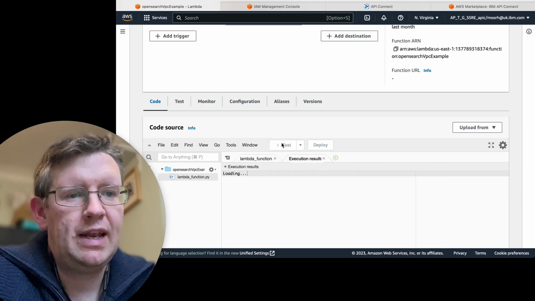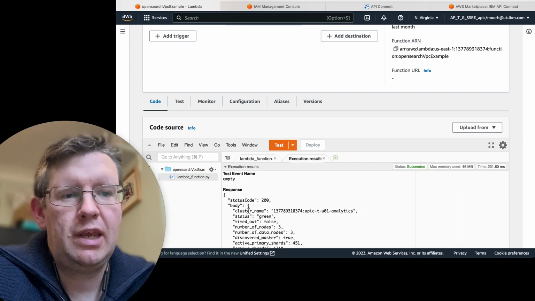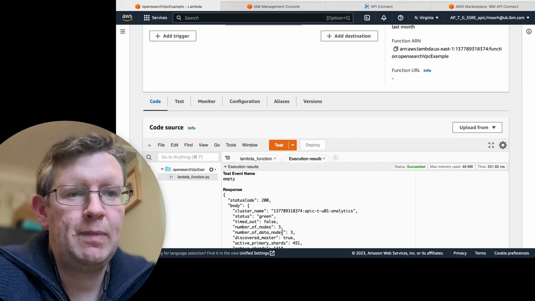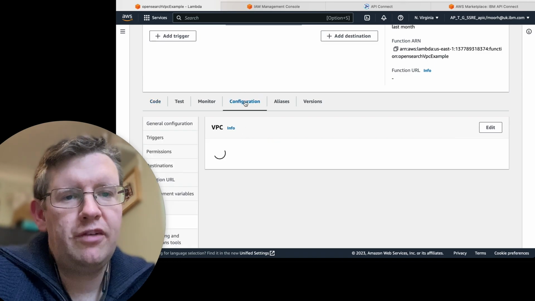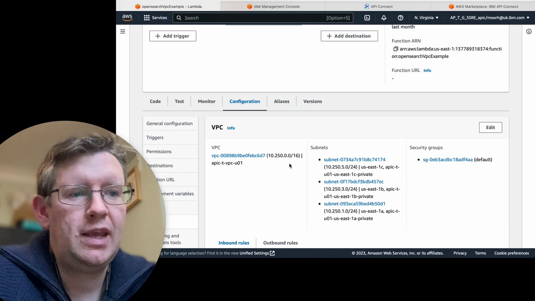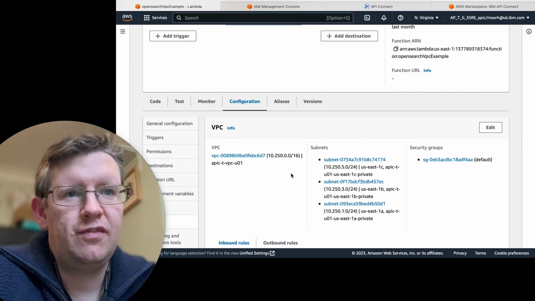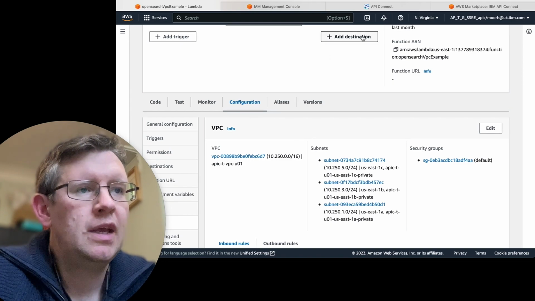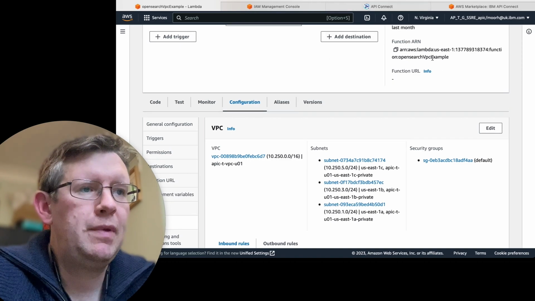If we test this from within Lambda, we see we get the body with the cluster status as we'd expect. And if we look over here at the configuration, we can see that it's configured to talk to this VPC, which is where my OpenSearch service is deployed. So then let's go over to API Connect.